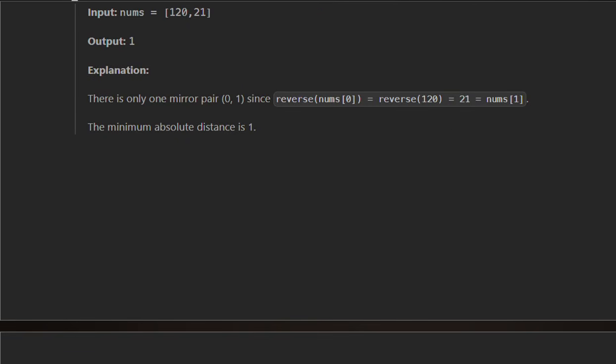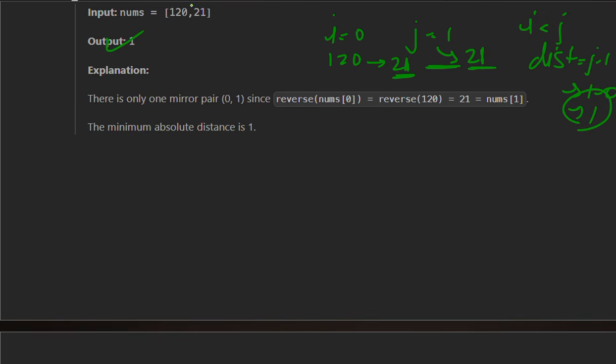So let's see example number 2. In example number 2 we are given 120 and 21. If we take i equal to 0 and j equal to 1, at i equal to 0 we have 120. The reverse value of 120 is 021, that is 21, and the value at j equal to 1 is 21. So i is less than j, and the reverse value of nums of i, that is 21, is equal to nums of j. So the condition is holding. The distance is j minus i, that is 1 minus 0, so the distance is 1. So we are getting the answer as 1 here.